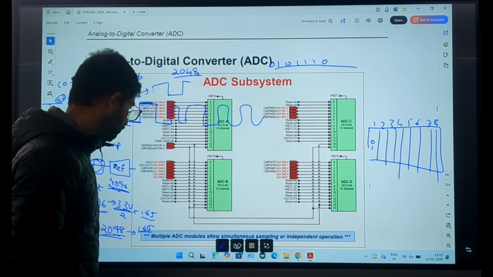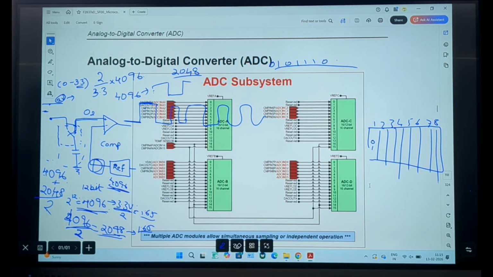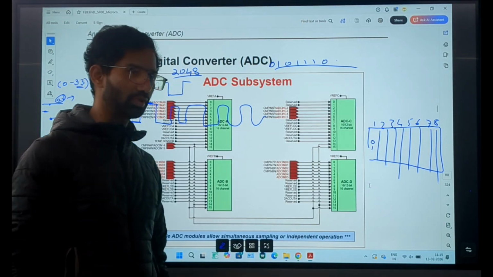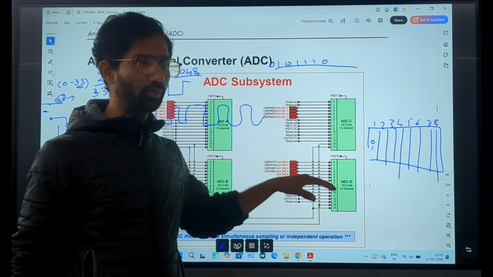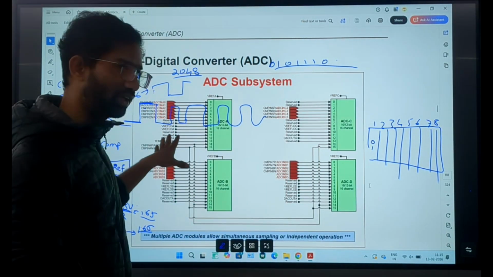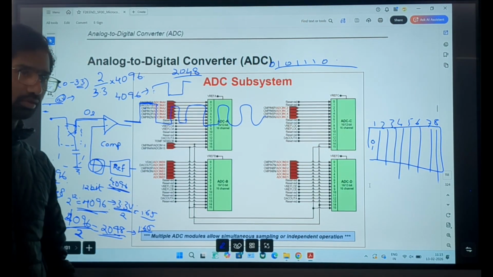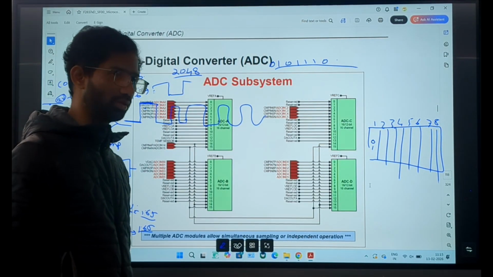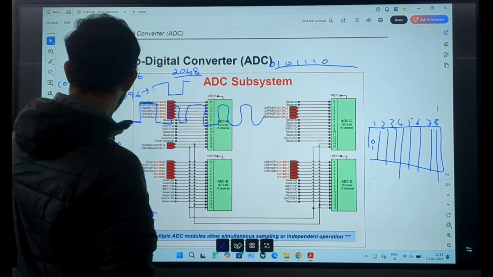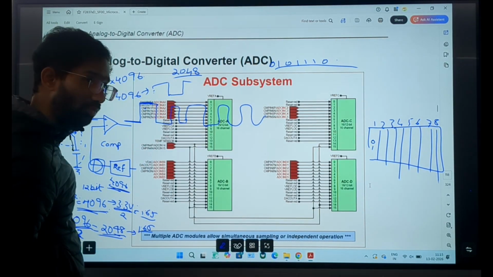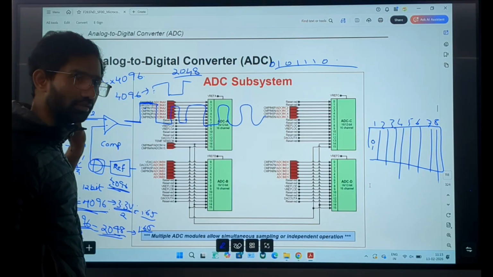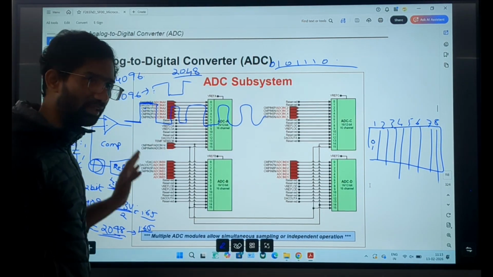Is it necessary that the value will converge within 12 bits? It will be in 12 bits only, because it is a 12-bit ADC, so it will be within 12 bits. And what if the value won't converge? It will converge, because your value has to be between 0 and 3.3 only. You can't go higher than 3.3.